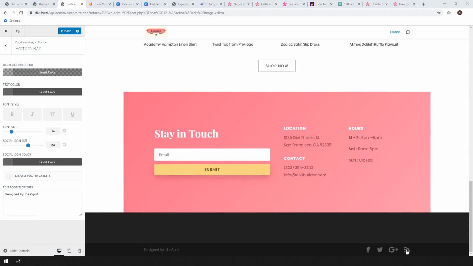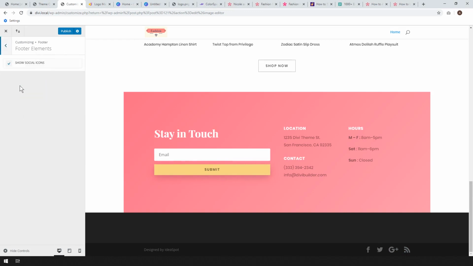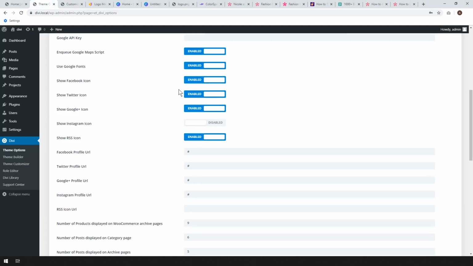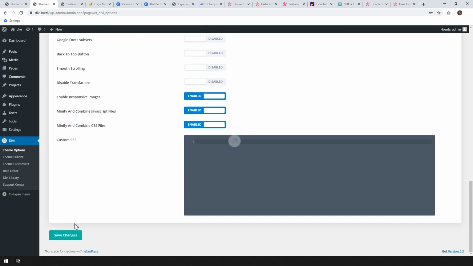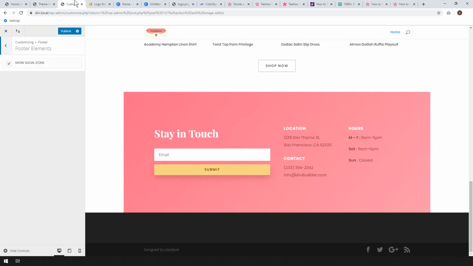The other thing I'd want to edit is these social icons. So let's go back and look at the footer elements. The social icons, you could just turn those off if you wanted to. I might do that. If you wanted to actually edit them, you would need to go back to your theme options in the dashboard. There you've got your show Google Plus icon, show Twitter, show Facebook. So I might just disable Google Plus, disable Twitter. I'll leave Facebook on there. I'm going to hit save changes there. And then we can probably go back here and reload and see what effect that has.